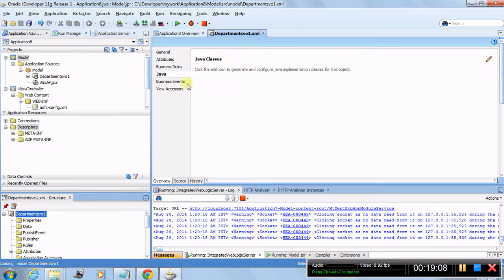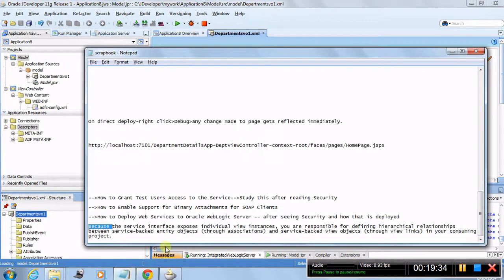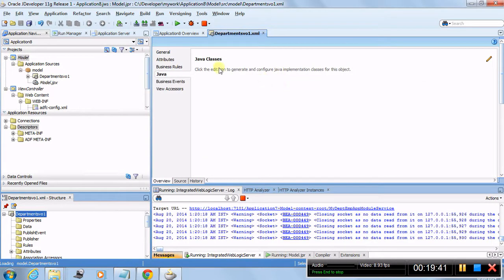So here you have created basically this entity object which is based on that. So this is basically a service-backed entity object. And similarly you can create a view object on this also, or a view object based on those view objects which we have exposed. So when you create these service-backed EOs and views in a fresh application, then you are responsible for maintaining their view links or hierarchical relationships, master detail relationships through associations or view links, whatever you may define in your fresh application.